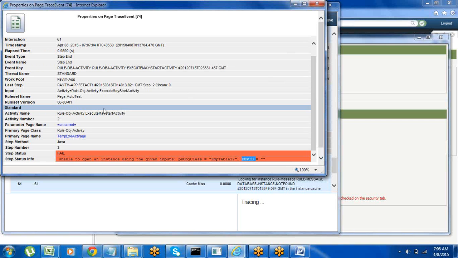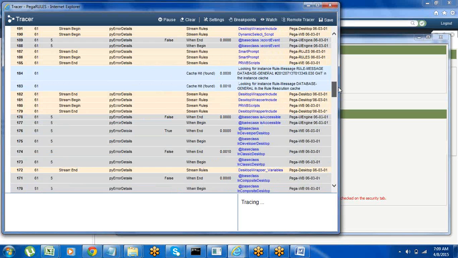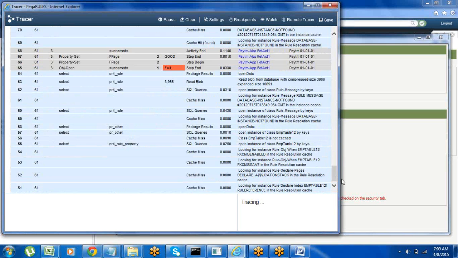So we have to check that, go to that particular activity. The step number is 3, it is saying. Whenever it displays any error, like this step number 3, we have to go to step number 3 and check that. When we click on that step, it takes us to the particular activity where it failed. It will show that particular step where the error is.